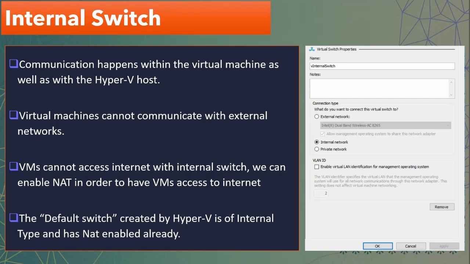We can use a PowerShell command to enable NAT on any of our virtual networks, and then our virtual machines will be able to connect to the internet even when we are using an internal switch. So always remember, by default there is a default switch created in Hyper-V Manager, and that is of type internal switch. And if we create a manual internal switch, that internal switch will not have internet access for the virtual machines. We will have to enable NAT for that.